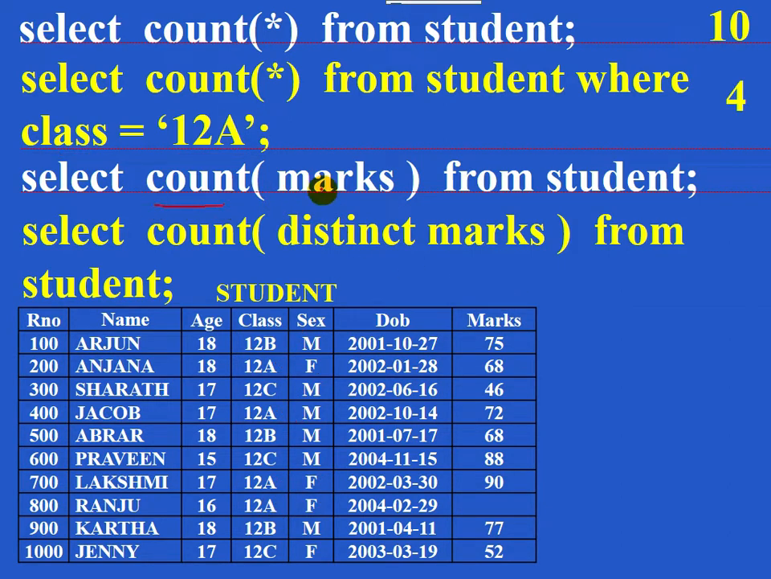Along with the count function, if you use column name, the missing entry in the column is not counted and all the remaining data items are counted, so you get the answer 9. Along with the count function, if you write distinct column name, the missing entry in the column is not counted. The duplicate entries are counted only once, so which means you get the answer 8. Because one missing entry is there, so it becomes 9. One duplicate entry is there, hence it becomes 8.